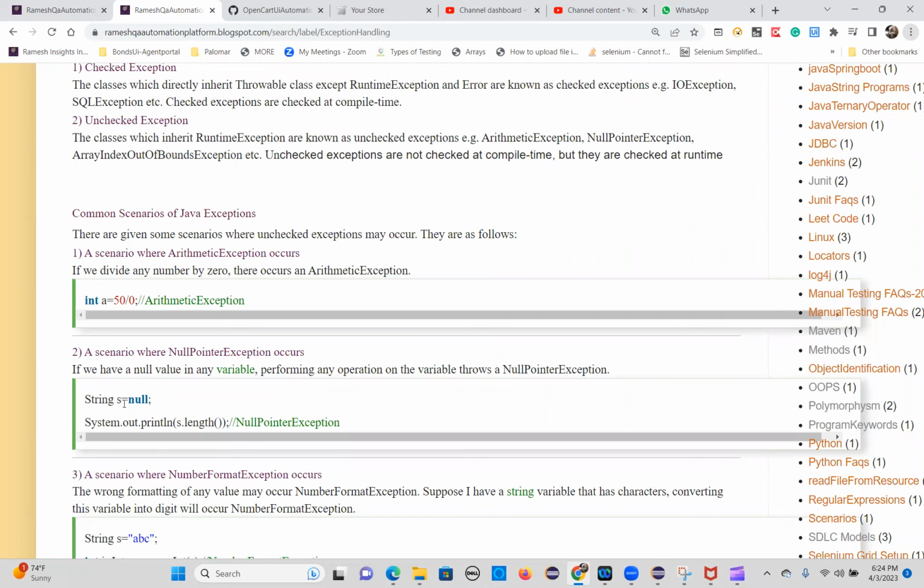So String s equal to null. See, on this null variable, I am calling the length method. This is an object reference, and on this object reference I am calling the method. So that's why this will throw a NullPointerException. This is when you will get an NPE.